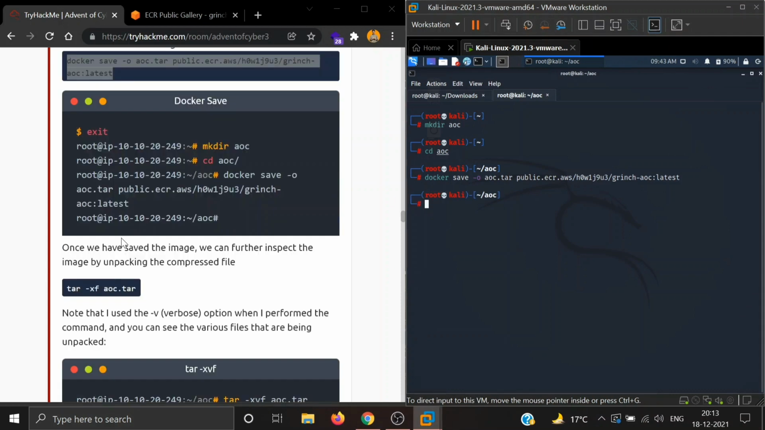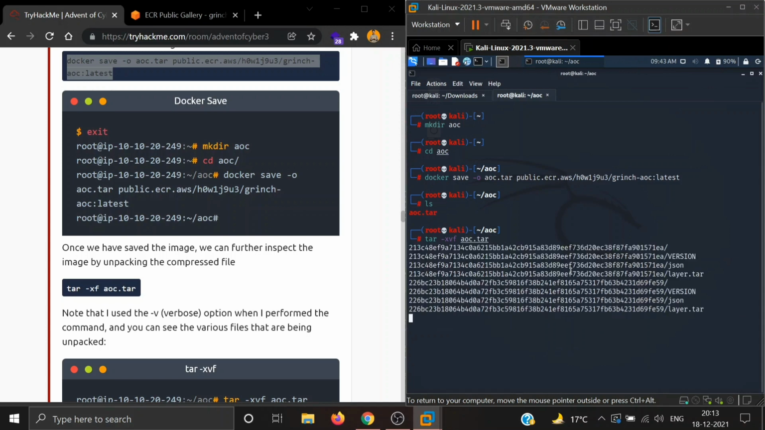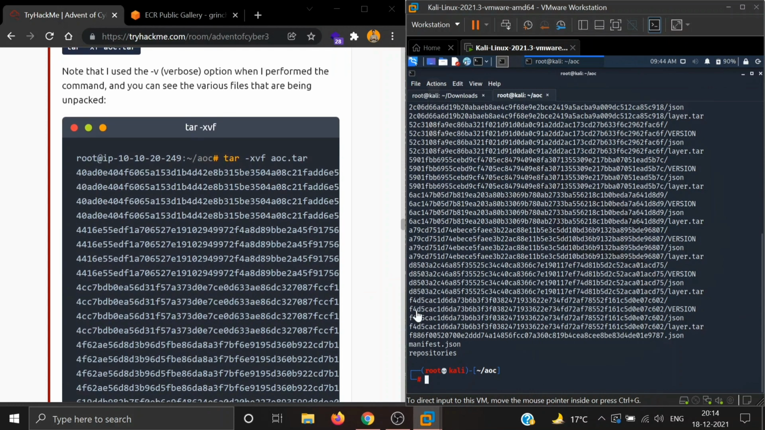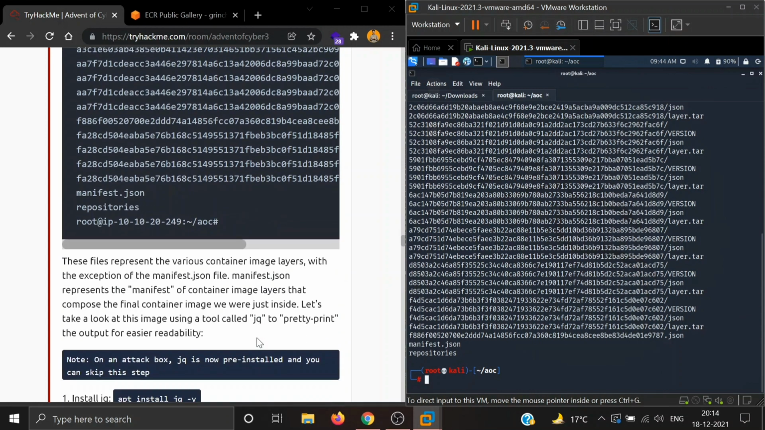Okay, once we have saved the image, we can further inspect it by unpacking the compressed file. Let's see, we have aoc.tar. Now we need to unpack this. Okay, v is for verbose. So now our files are unpacked.